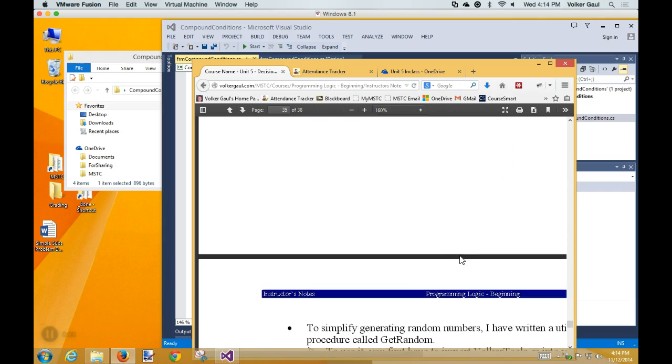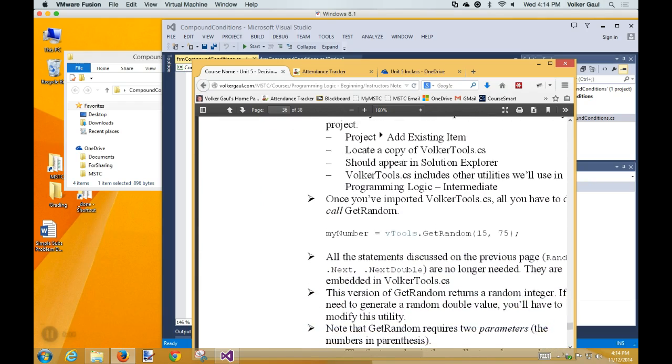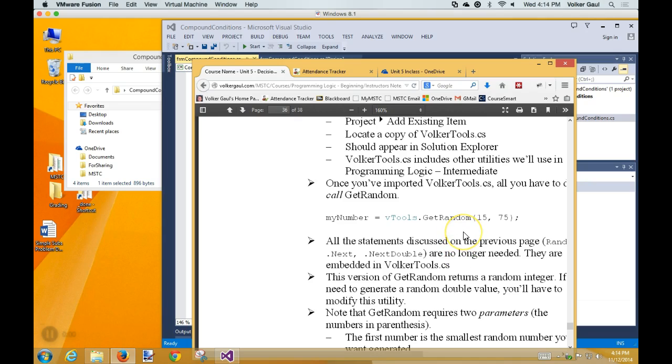And so let's quit talking about it here. To simplify it, I've given you getRandom. And we'll go take a look at the code for getRandom in just a minute. But here's how you use it. Just like vtools unformat, you say vtools.getRandom, capital G, capital R, and then you give it the minimum value you want, and you give it the maximum value you want, and getRandom returns an integer between 15 and 75 inclusive on both ends. You'll get a 75 every now and then. You get a 15 every now and then, and all the numbers in between.